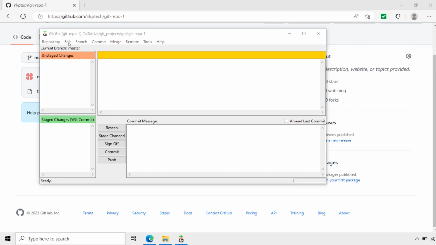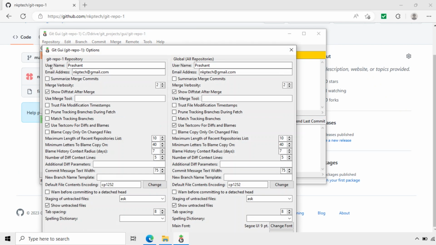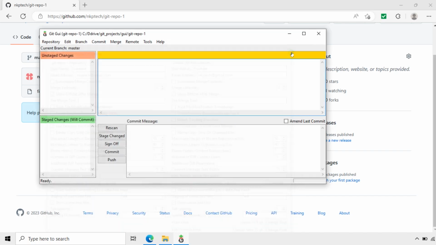Now I'll open this edit and options. You can see here the local repository showing username Prashant and email address, this one, and the global repositories are showing the same thing. You can change this if you want, and here also you can change. Here it is particular to this git repo, and the other is for everything, it applies to all the repositories here.